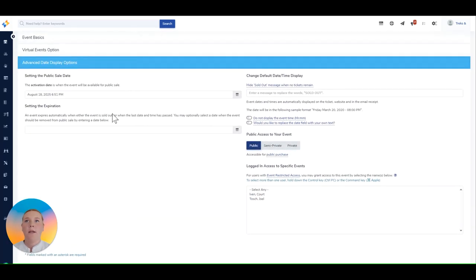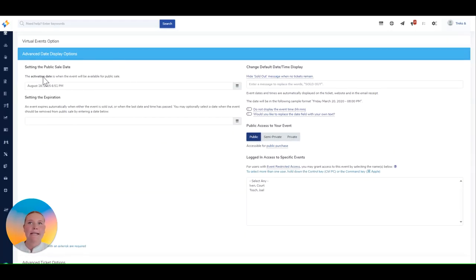We're going to click on advanced date display options. This is where it's going to allow us to set up this presale password. Now the first thing you're going to see is this activation date. Now that represents the date that your event is going to go on sale to the public.